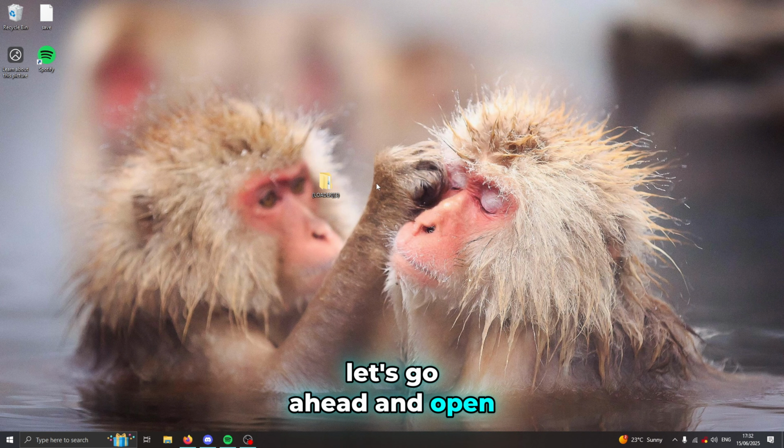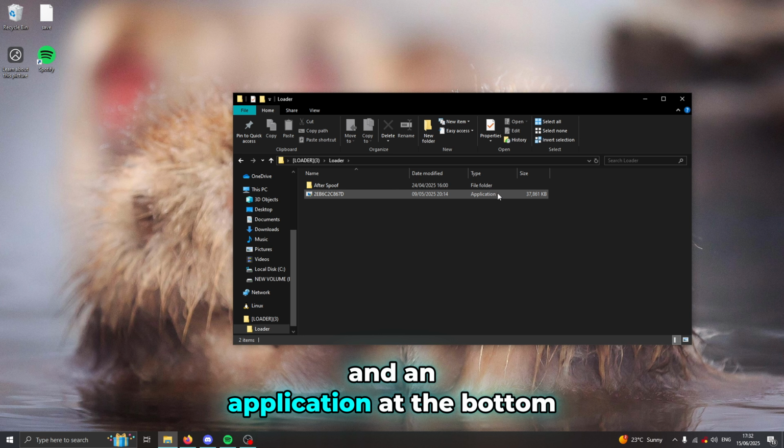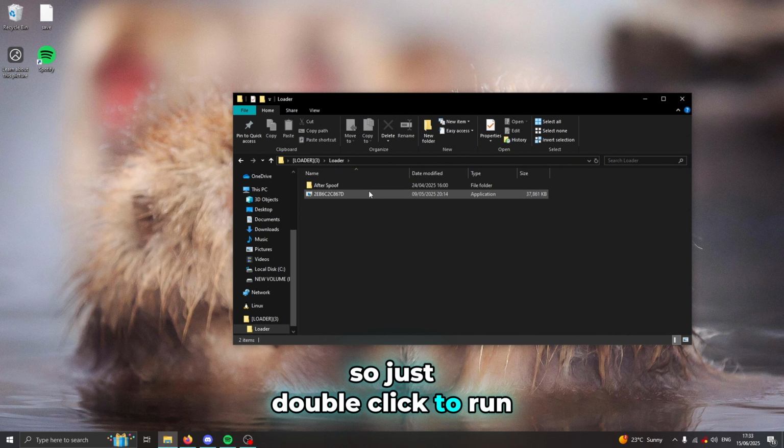From there, just go ahead and open the folder, and after you've opened it, you will see a folder at the top here and an application at the bottom. Now, the application at the bottom is the actual spoofer file, and all we need right now is the spoofer, so just double click to run this application.